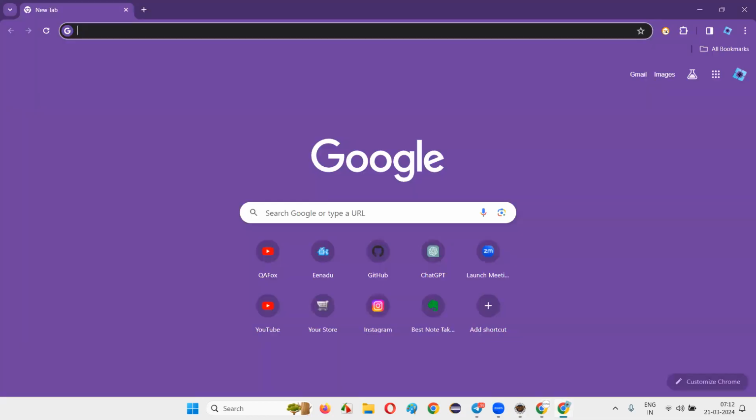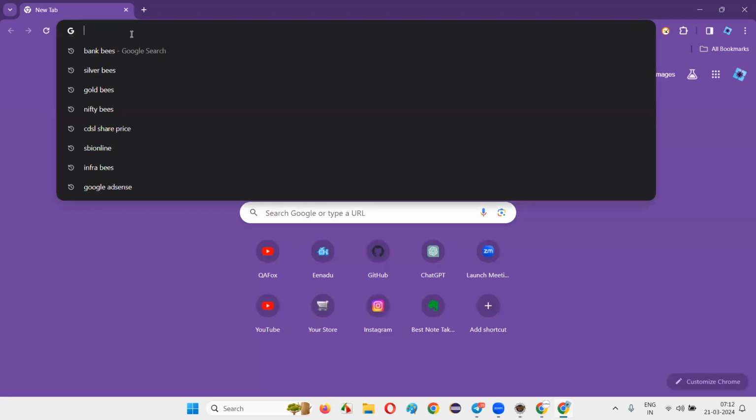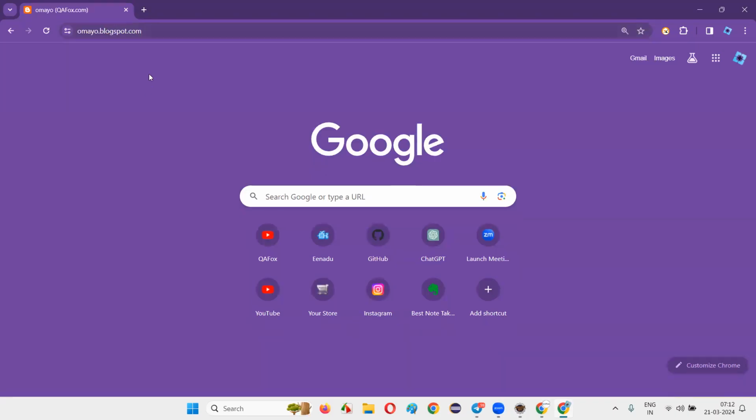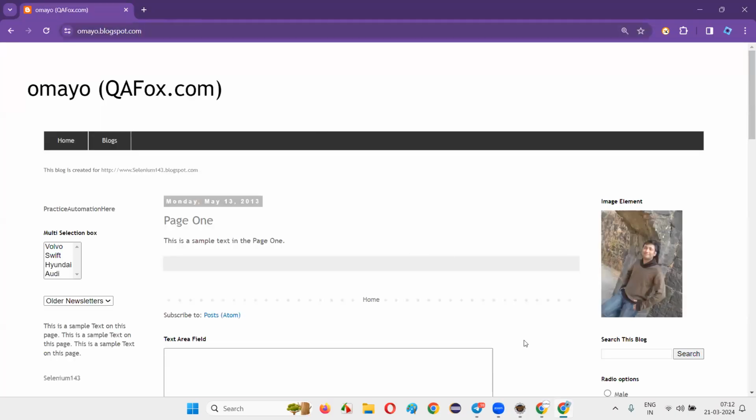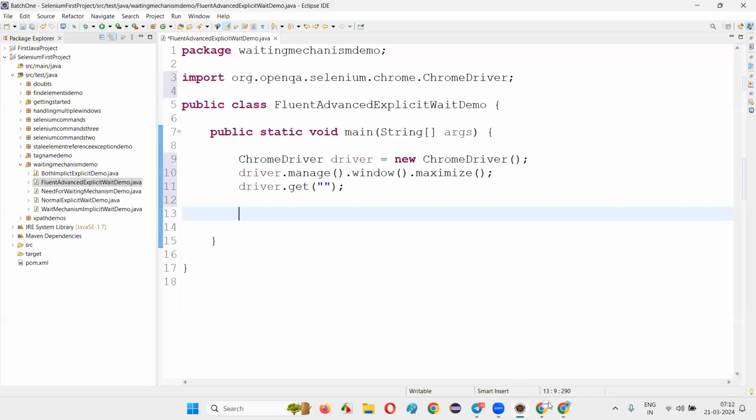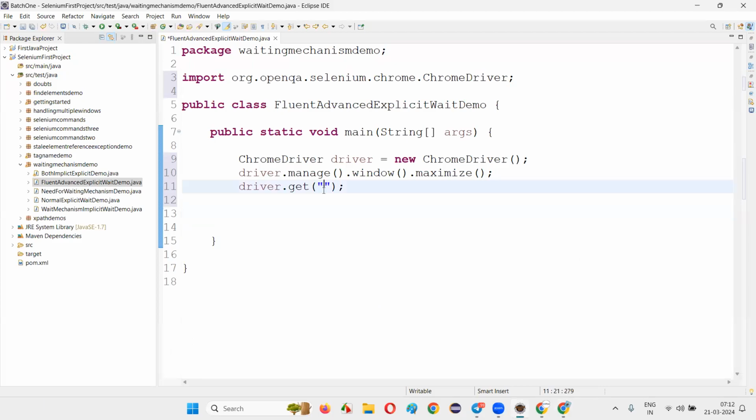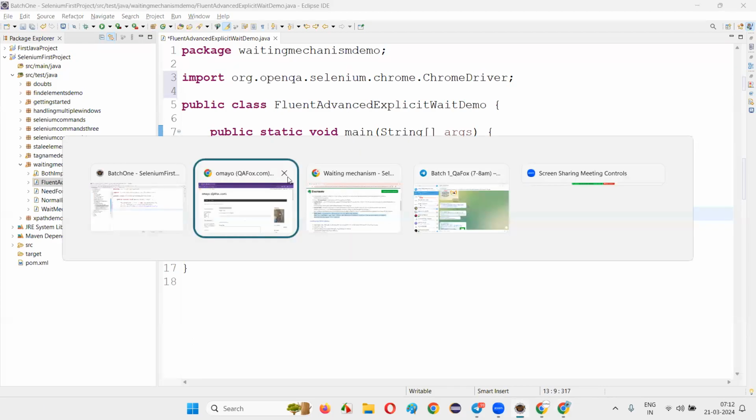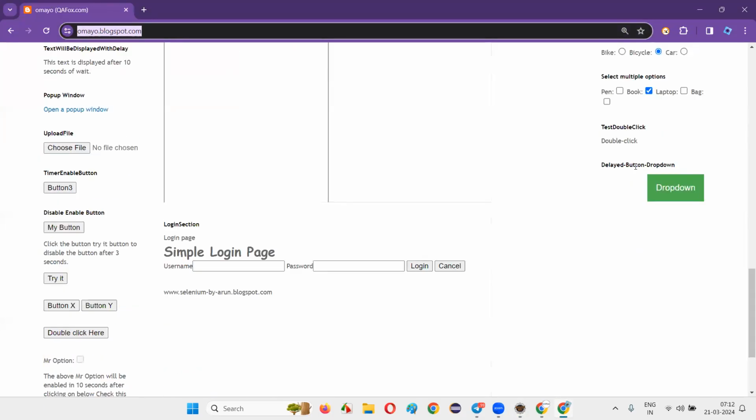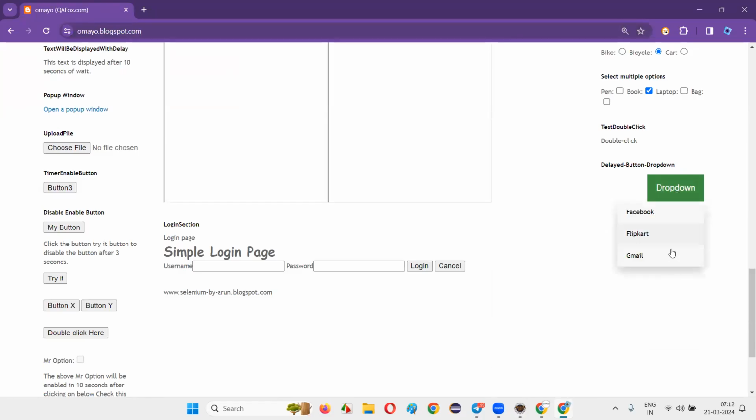Without any delay, I'll open this application, omaya.blogspot.com, and provide this application URL here. Then after providing the URL, I'll do the same automation script. That is, I would like to click on this drop-down button, and with a delay, I'll get these options. I have to wait for this Flipkart option with the help of Fluent wait. That's what I want to do, especially wait for the Flipkart option.